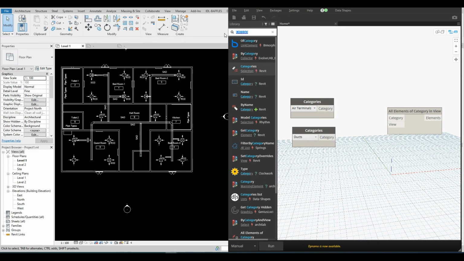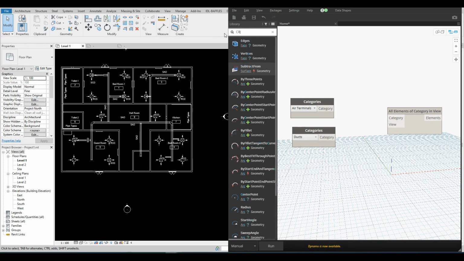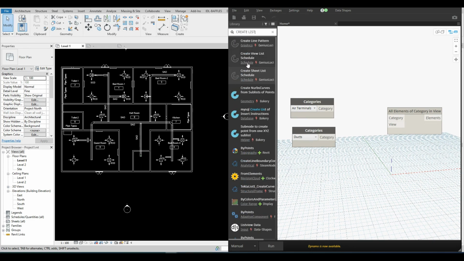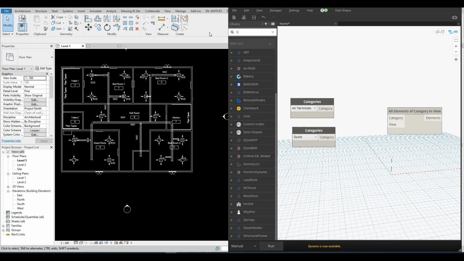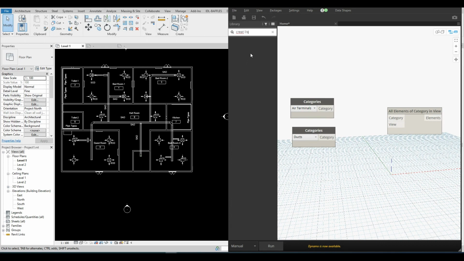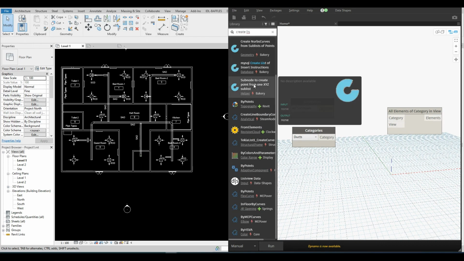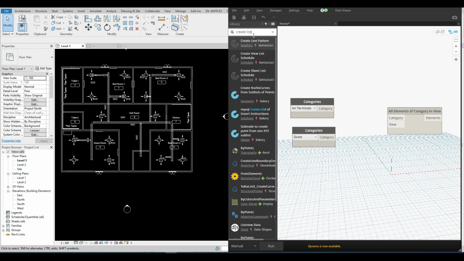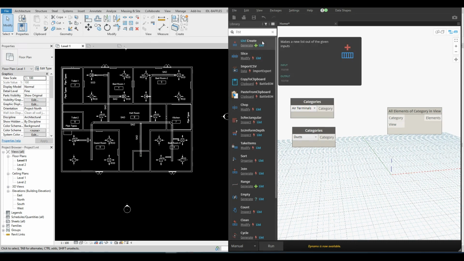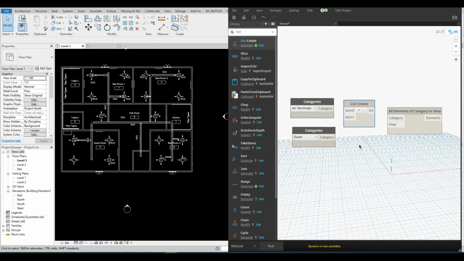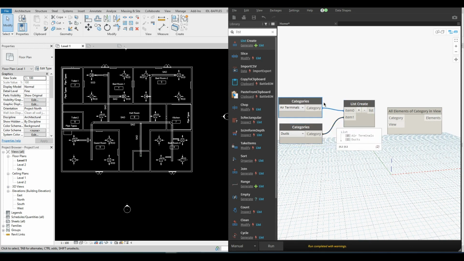To do so, we have to add a node called create list. Here we have a node called list create. Now one more item to add. Now let me add these two categories there. When you click on the run button, you can see both the categories are listed down here, right? Now give it to this one as an input.